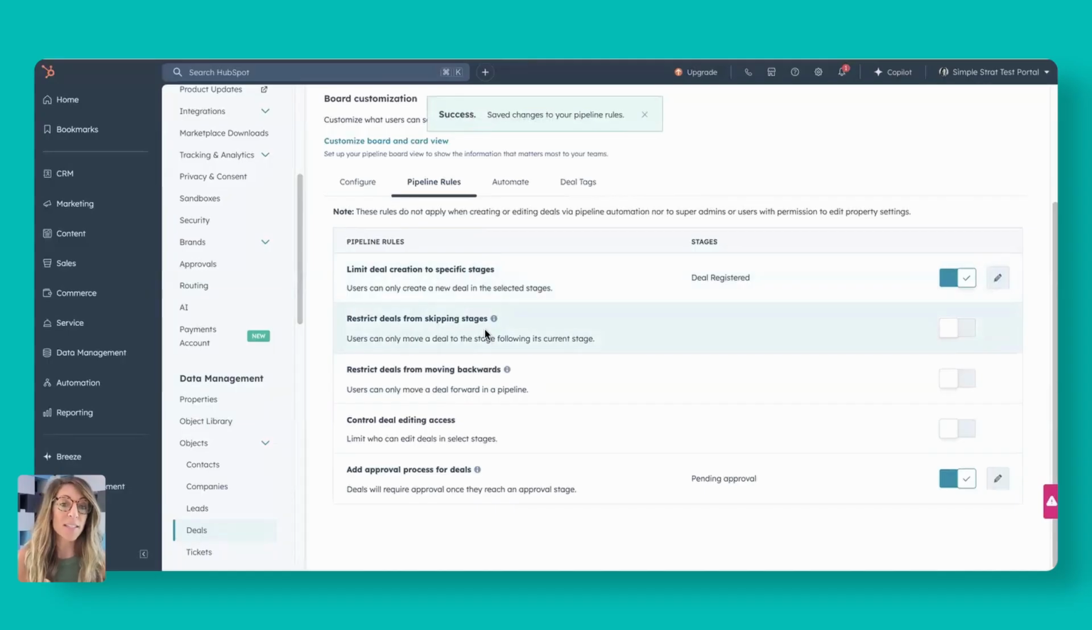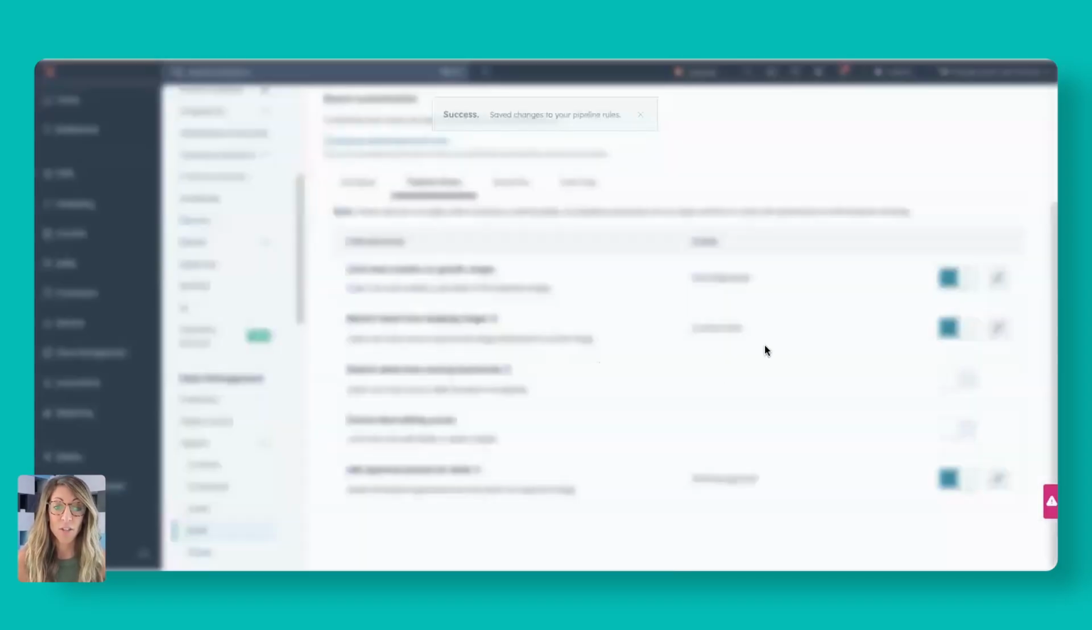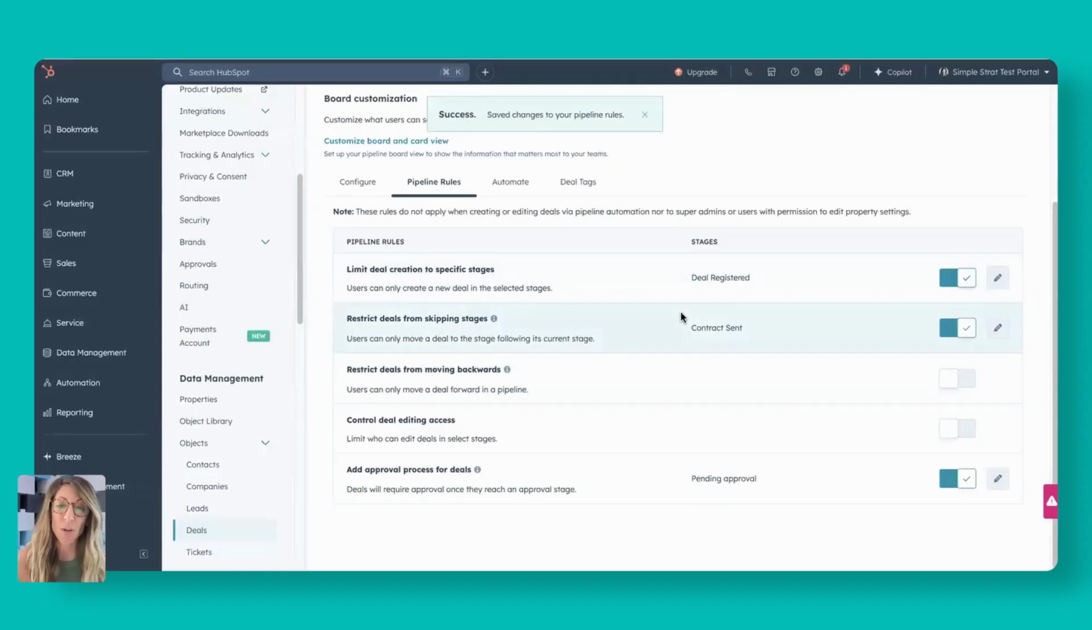If we want to restrict deals from moving stages, so let's say every deal has to go through a quoting process, we can actually restrict that every single stage. You actually need to have the contract sent. So you can't skip a stage and drag it to an additional closed one without having gone through the contract sent stage.